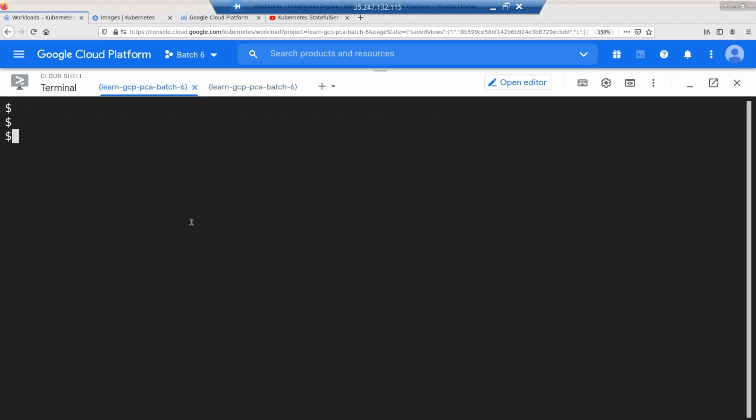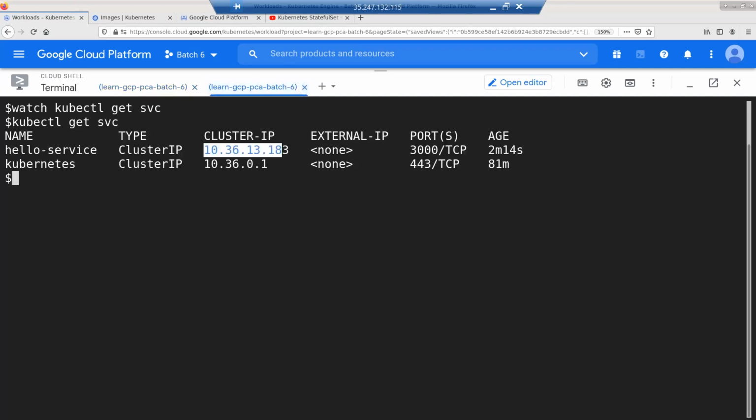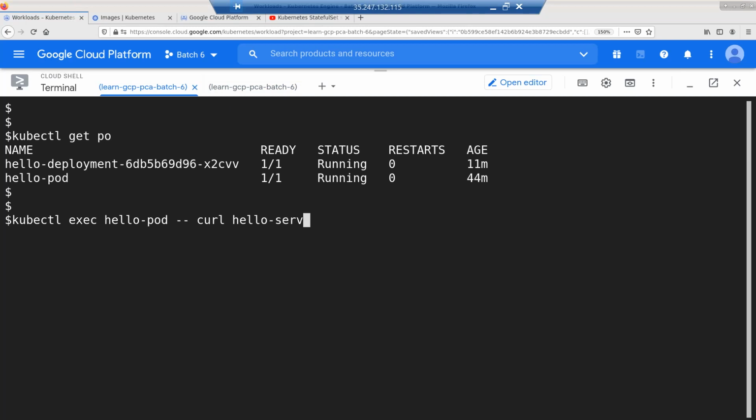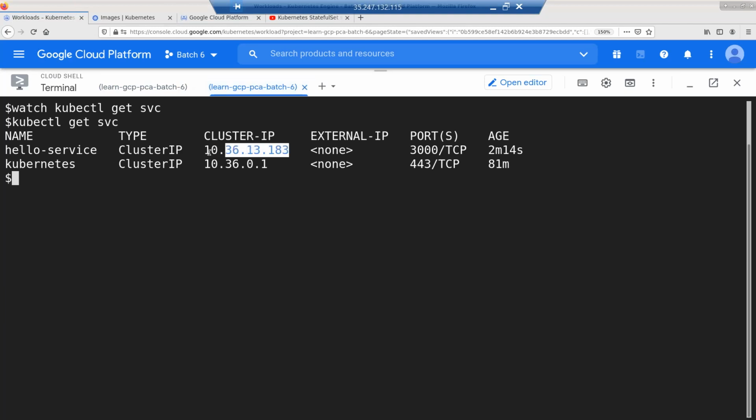For that, kubectl get, and I have to be in one pod so that then only I can access it. So I will be in hello pod. I'll do something like this: kubectl exec, curl hello. What was that service name? Hello service. And that service is via 3000 port. If I just do this, I get that: Welcome to containerization. That's it. Now, or you use the IP, your choice, the IP of the cluster IP, which is an internal IP address.